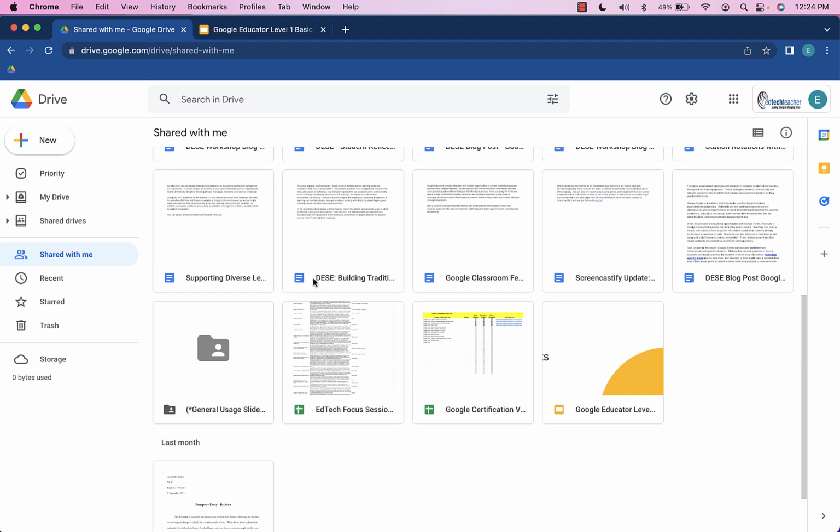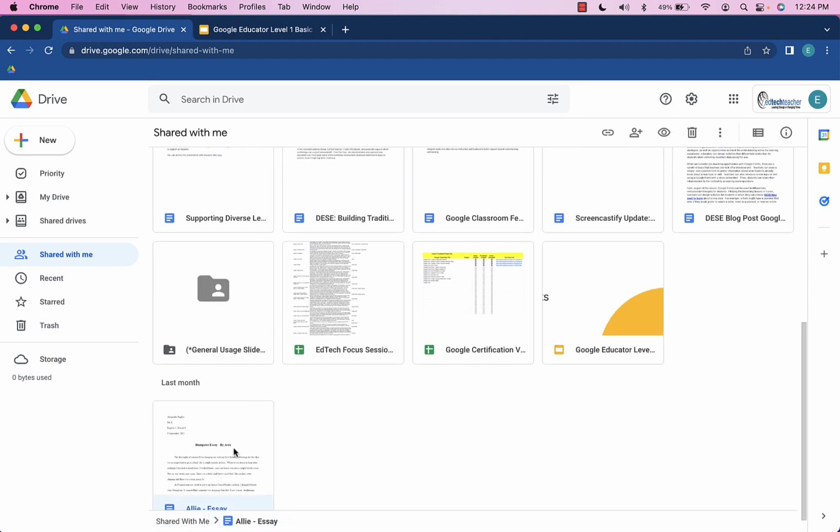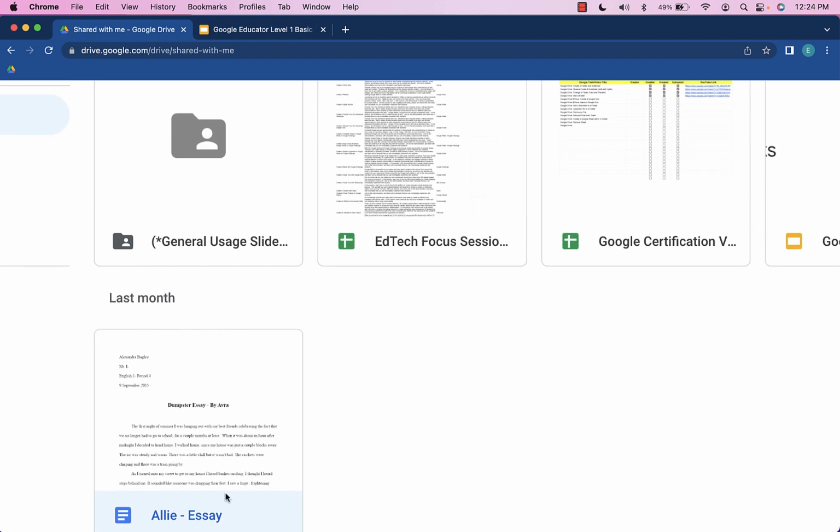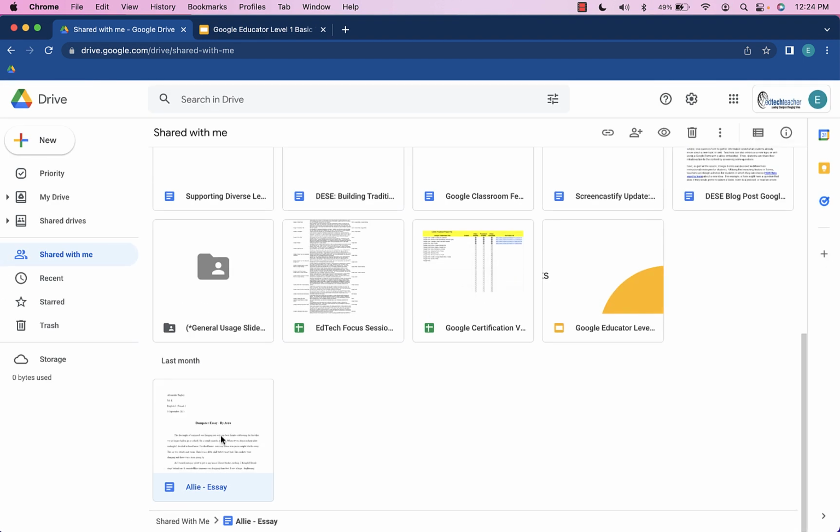So let's scroll down and find a student essay. Let's say we had an essay written by our student Allie here, and we'd like this to go into a folder where we can find it more easily. Maybe she's just shared it with us. Now I want you to know that this works with files or with folders. So let's take a look at this file.